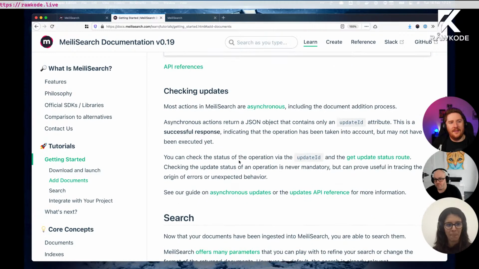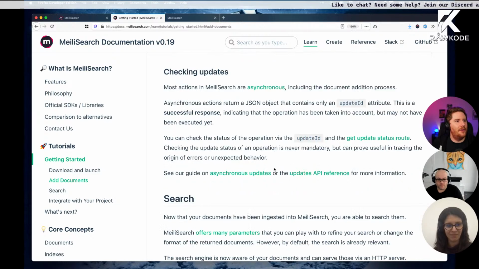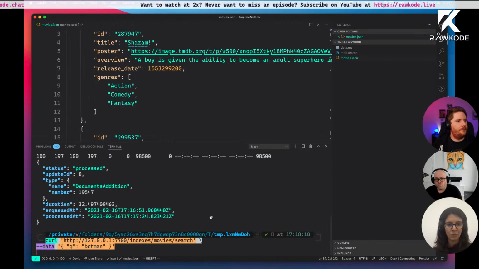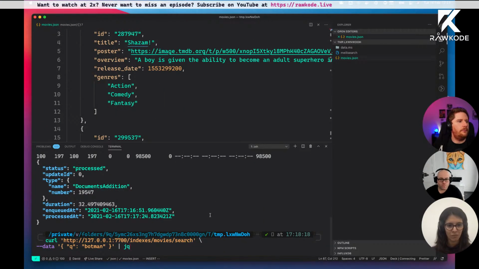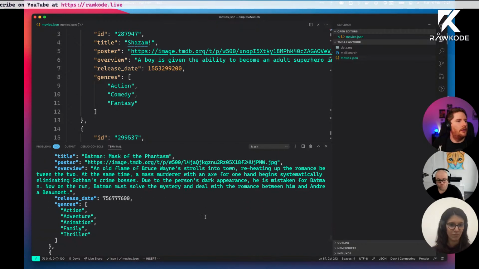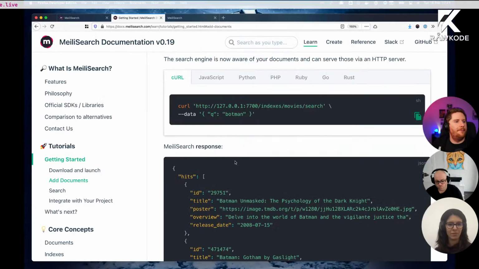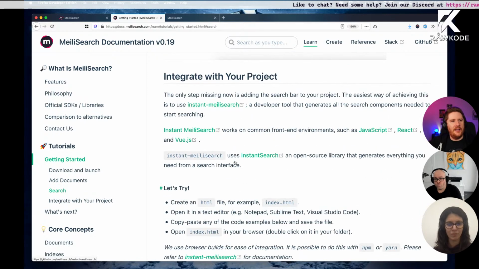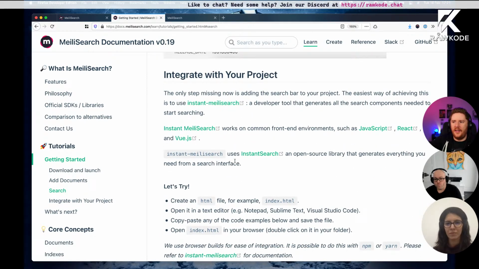So we've already covered checking updates as well, so we don't need to do that. And we can do a search via the API, which I'm assuming is going to be very similar to what we got back through the web interface. But let's just run it anyway. Nice. Cool. All right, so we've got the web interface, we've had a quick play with that too, and then we can integrate it with our project, and we've already made our $1 million thing, and we can move on.